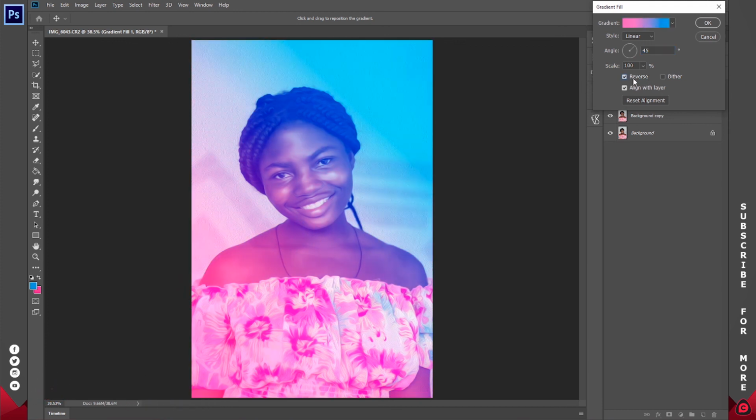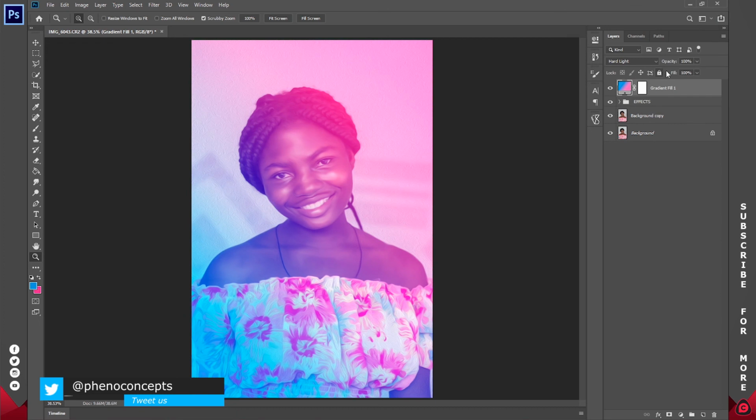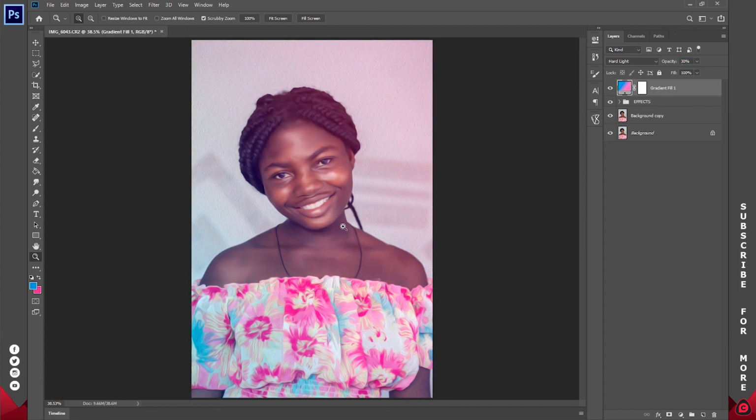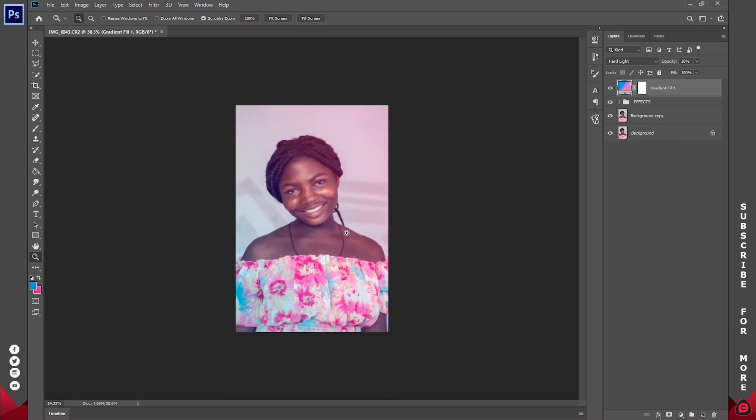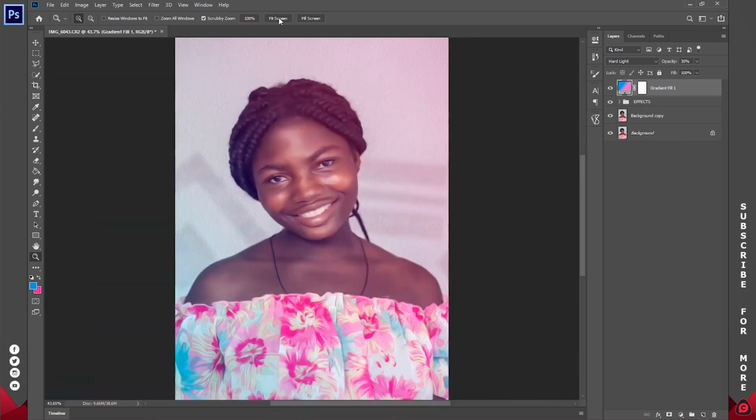You can also reverse it if you want, but I'm just going to keep mine as that, and I'll click on OK. Obviously I'm not going to make it as bright as this, so again, reduce the opacity to about 50 or 30, and this is what the image looks like now. So basically that is how to create a simple art like this one in Adobe Photoshop.